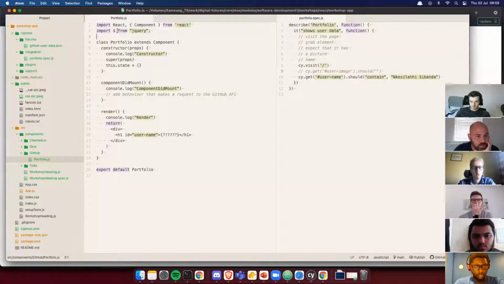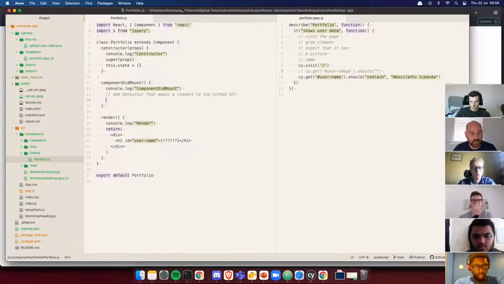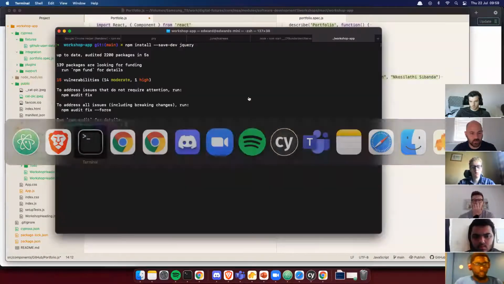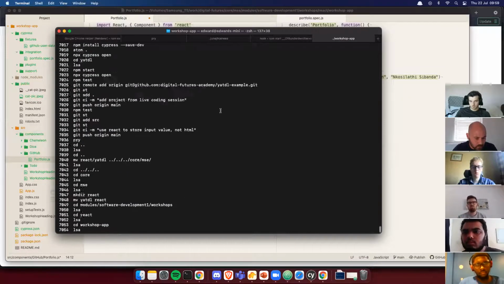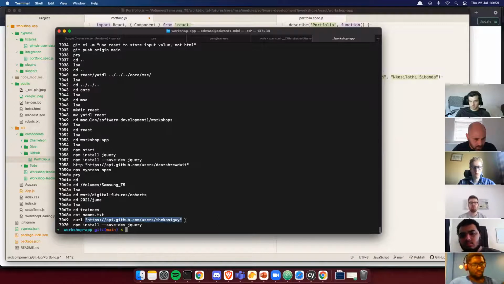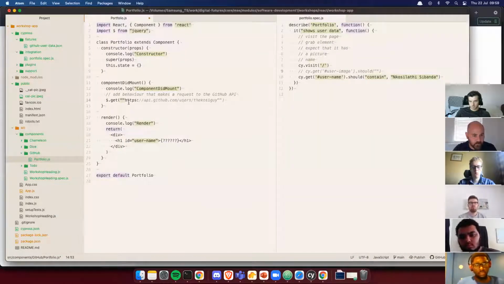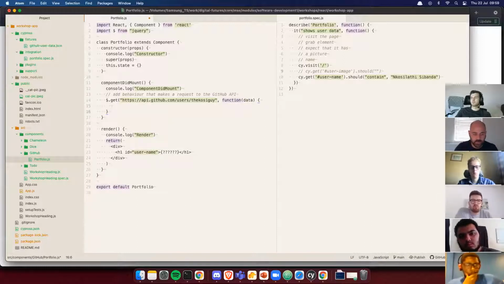Okay, import jQuery using that as its name, and then inside of here, I want to do something like $.get. What's the URL that I used? I used that. And then let's provide the sort of callback function.